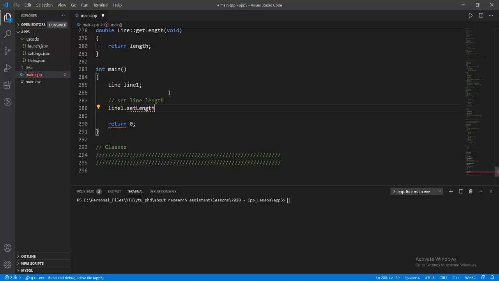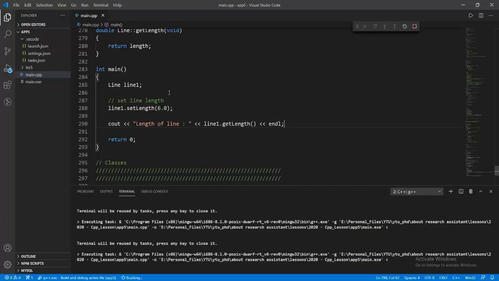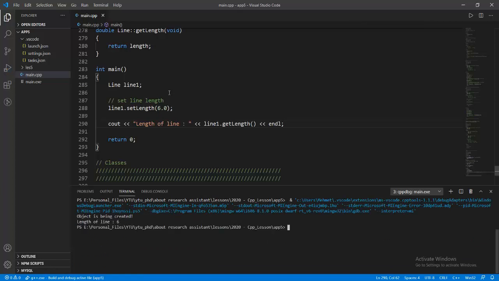Okay. Set length with the parameter of 6, and we can write down the length of line, with line 1 dot get length called in here with endl. So we can run this program and we get that the object is being created and the length of line is initialized with the 6 parameter at this point.